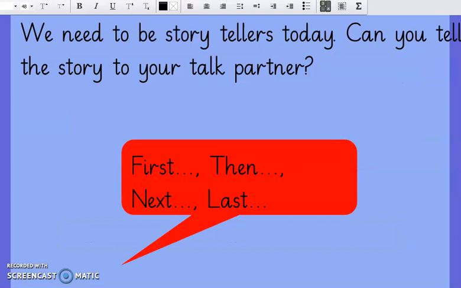Today we're going to be storytellers. Can you remember the story of Jack and the Beanstalk? I've included a copy on the blog so you can check it there. Can you remember the parts of the story and the correct order? First, then, next, and last. See if you can tell someone the story of Jack and the Beanstalk. Don't worry if you can't remember, I'll recap it in a minute.